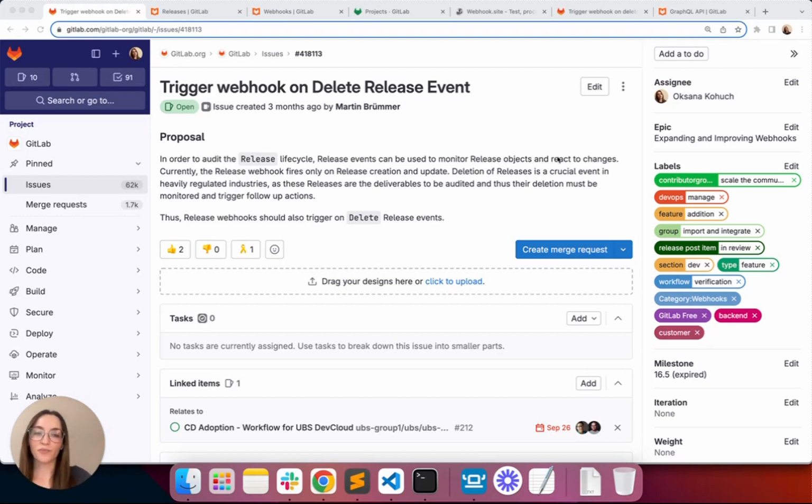Let's get started. From the description of this issue, we can understand that there is functionality that allows user to manage releases. Specifically, user can create, update, and delete release. We also see that there is release webhook, which is being triggered on two events, release creation and release update. The ask of this issue is to trigger this webhook on one more event, which is delete release, so that they can monitor and audit the whole release lifecycle.